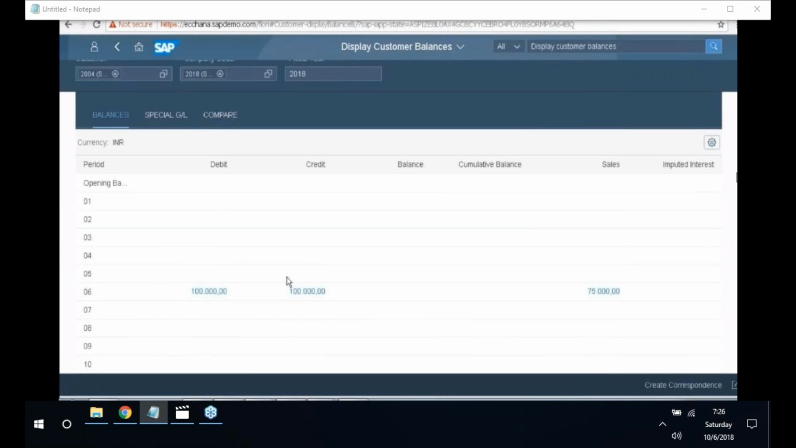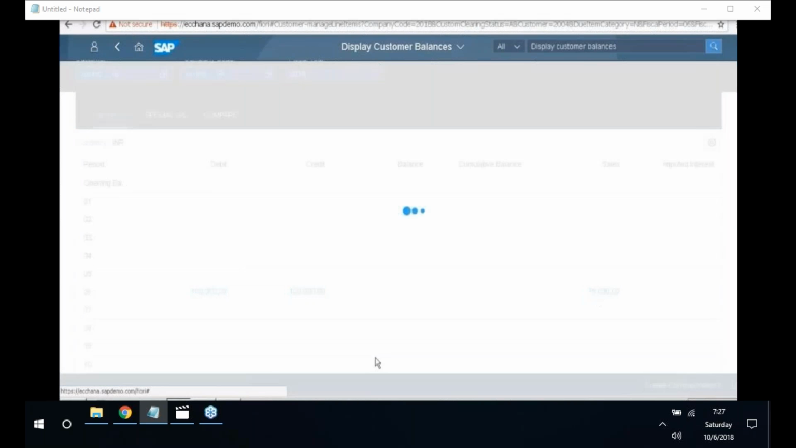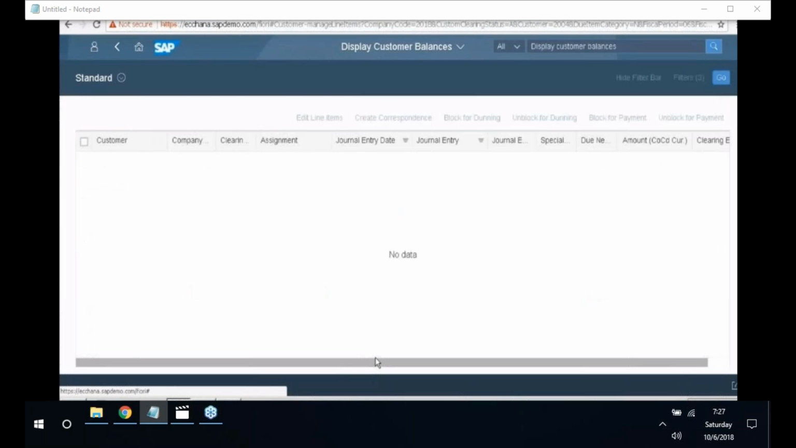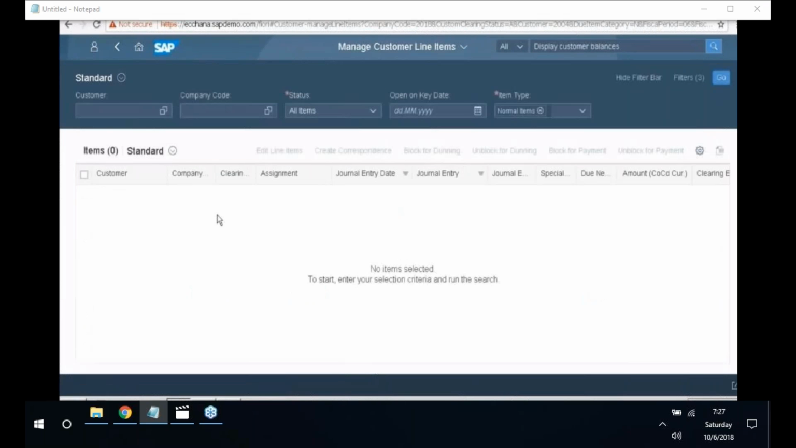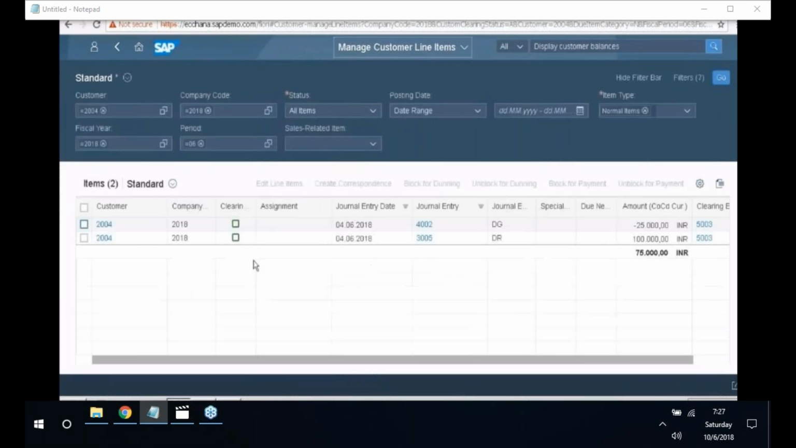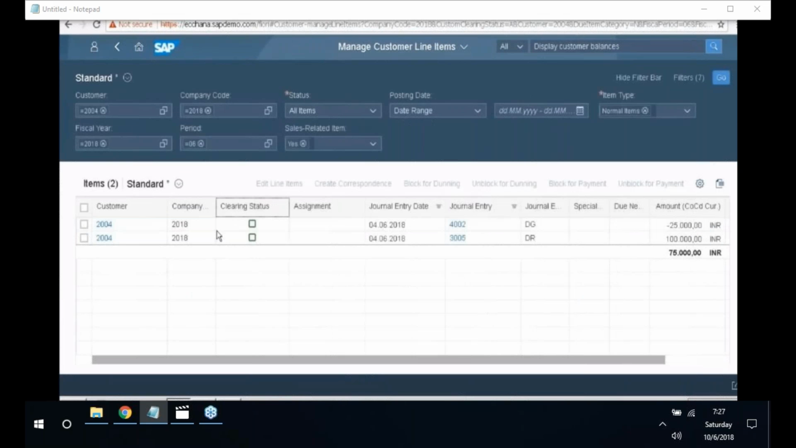Now click on sales amount to see the status of line items. So here you can see the status. The status is cleared. Until now, we discussed the normal customer. Now we are going to see the configuration settings for one-time customer.